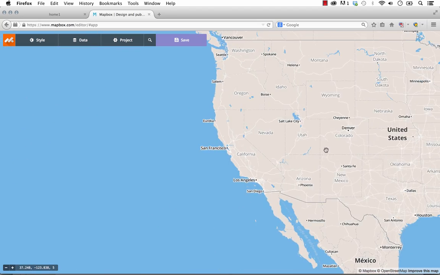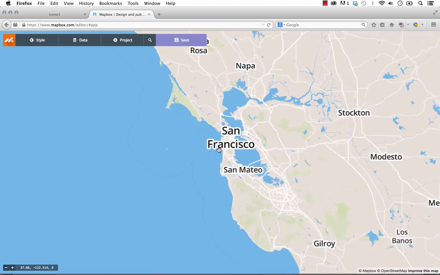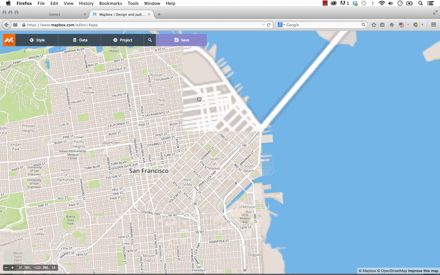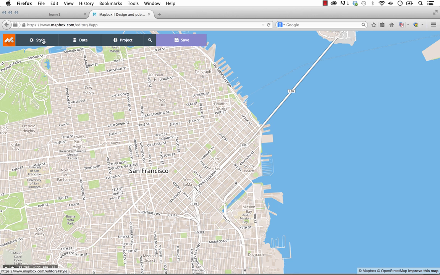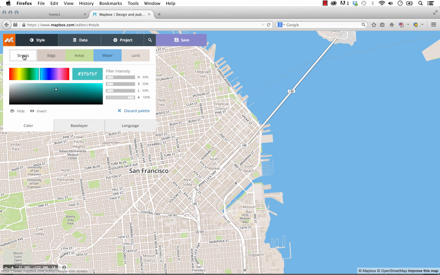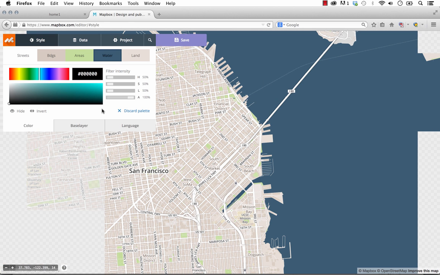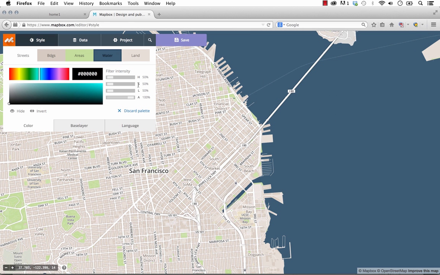If we zoom in, let's say on San Francisco, then we can start making some changes. For example, if we bring up the style option here in the top left, we can select the streets, buildings, area, water, that sort of thing, and change it all. If I select the water, for example, let's make the water black, something really dramatic. If I drag it over to black right now, you can see it went to a navy blue, and that's because we have all of these hue, saturation, lightness, and alpha channel settings here on the side.